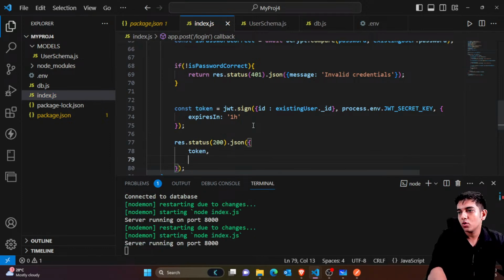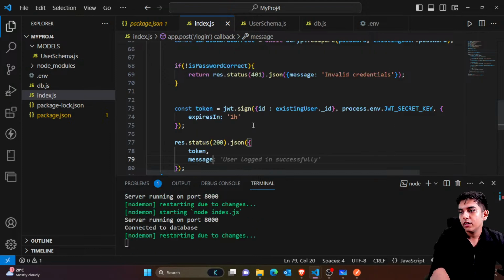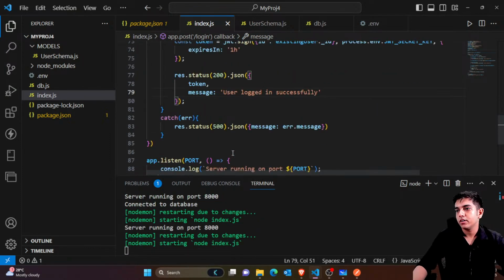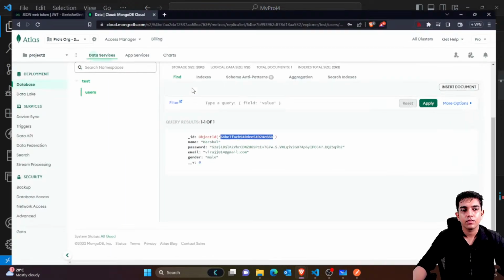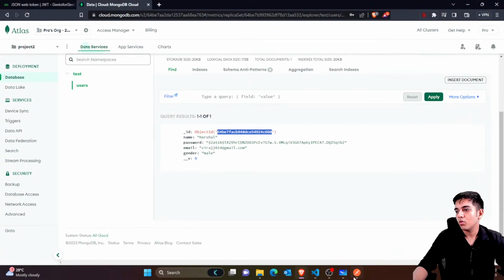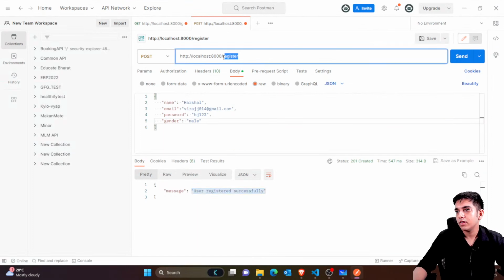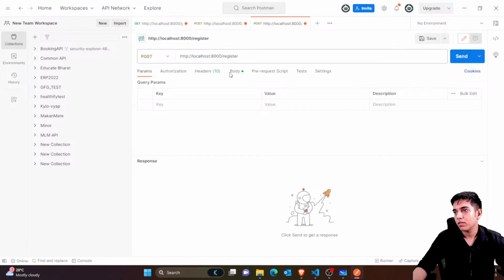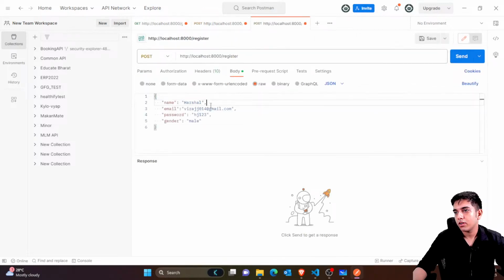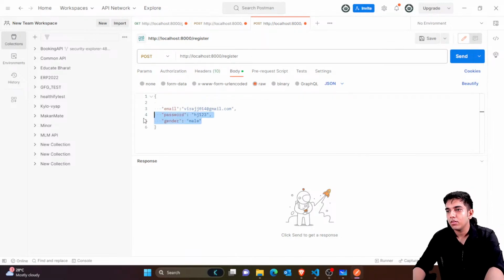So I would simply send this token, and I would just say that the message is user logged in successfully, right? So now let's try to run this. So login part, and here we would again go to Postman. Here, just duplicate this tab. Okay, now in the body part you are actually providing the email and password, right?